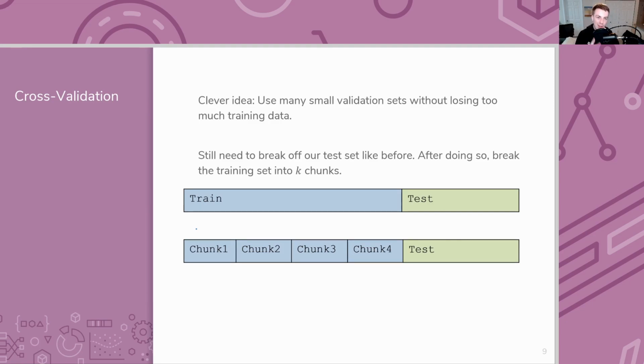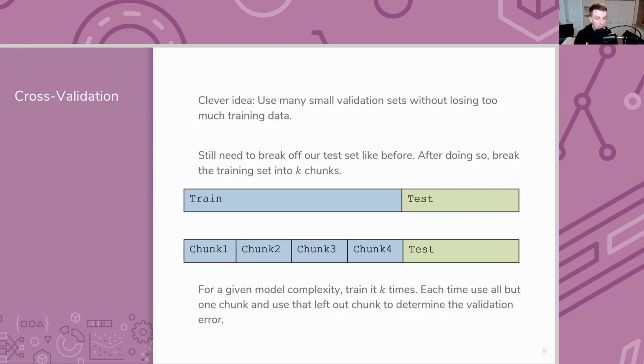So let's just suppose I want to use 4 chunks. I break my training data into quarters. So I'll have 4 chunks. Then the idea is we're going to repeatedly train a model, leaving one chunk out at a time and using that one chunk as part of our validation set. So we're going to pick a number K, how many chunks we want. And then we're going to train a model K times, each time leaving one chunk out, training on the rest, and then assessing ourselves on that left out chunk.